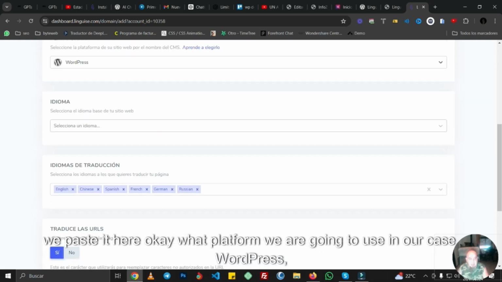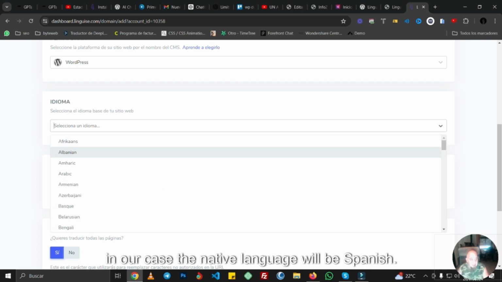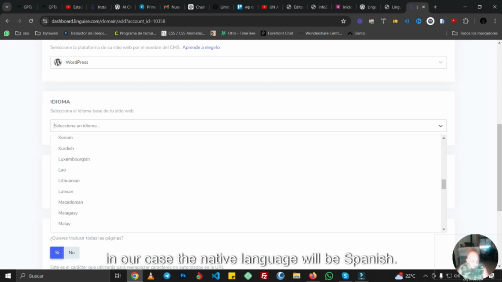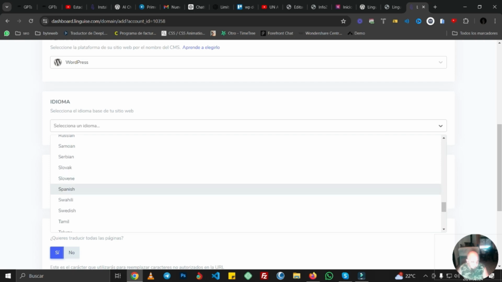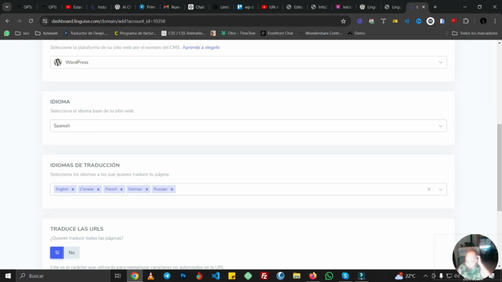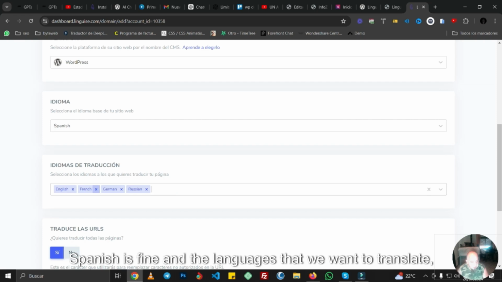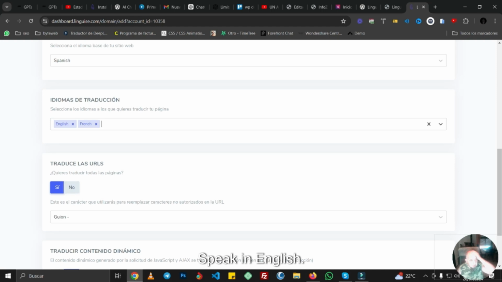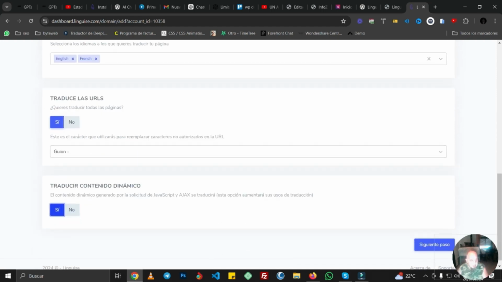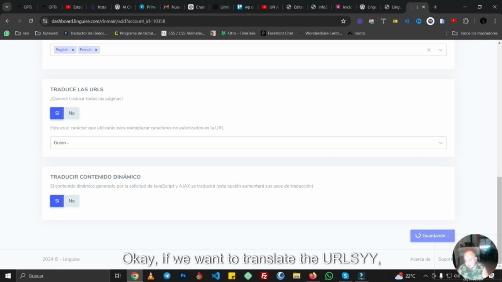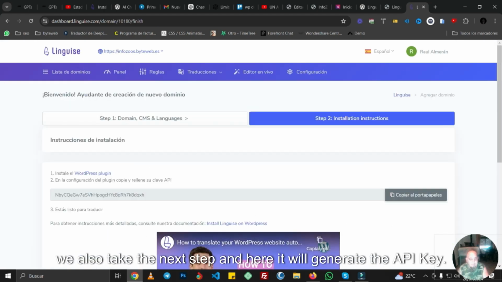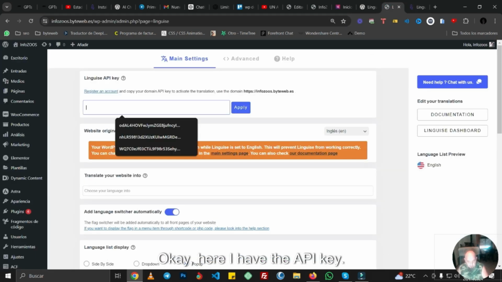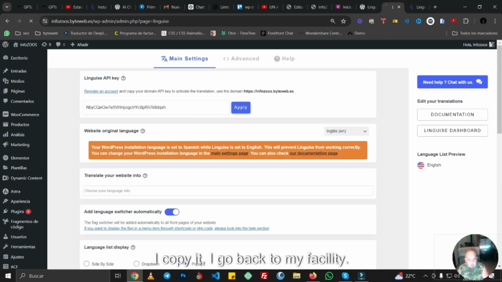In our case, WordPress. The base language, in our case, the native language will be Spanish. Spanish is fine. And the languages that we want to translate to, in my case, for example, English and French. If we want to translate the URLs and the dynamic content, we also tick that, take the next step, and here it will generate the API key. Here I have the API key, I copy it, and I go back to my installation.